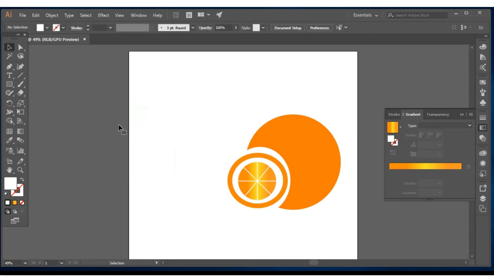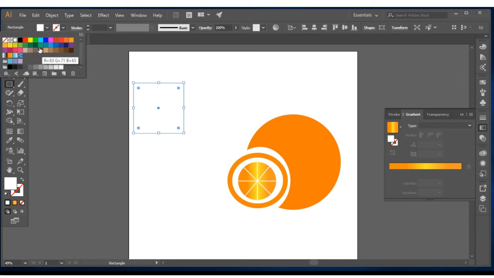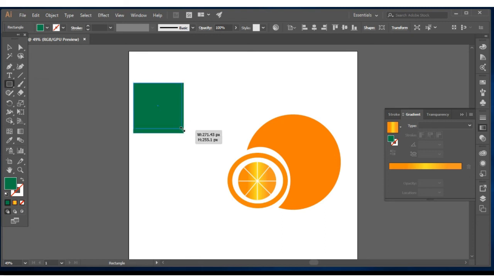So now I'm going to draw leaves from a rectangle. Okay, so shift plus alt and draw it. Yeah, and fill the color green in it. Now first of all resize it and make it medium size.